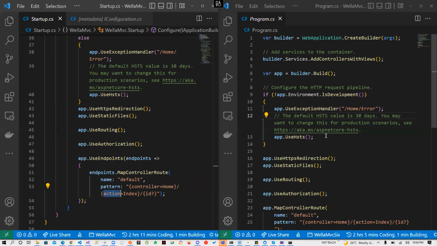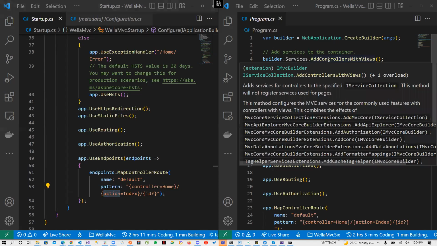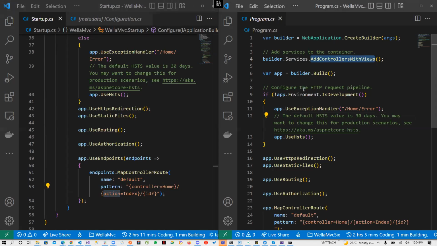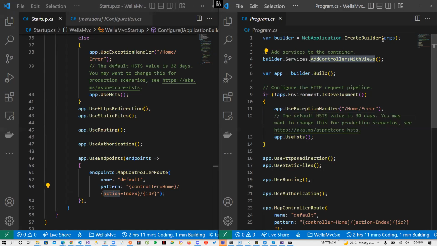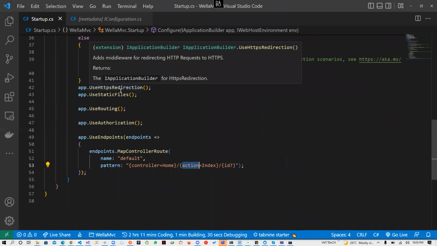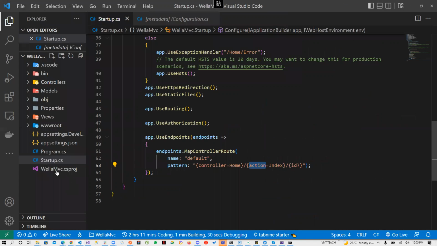Anyways, on .NET 6, we just have a program file and we're creating a builder, adding controllers with views because it's an MVC. Then we have this developer page. So more or less, we have almost the same thing, but we're not having it in the startup anymore. We are now tying it into the program.cs. So that is the difference, basically. But I want to now use .NET 5 to go deeper into this. So I'm going to come back to startup.cs. Let's start from the beginning.